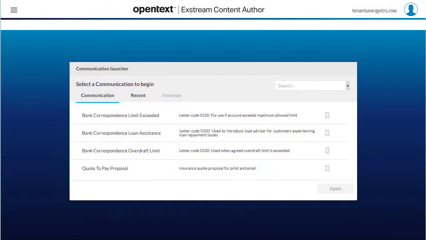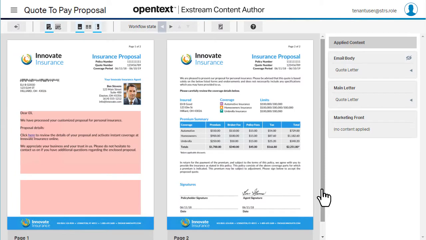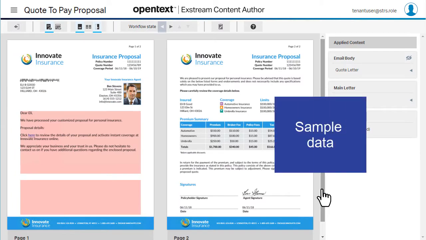Content Author lets you add content to existing communications like bills, statements, and contracts. To start, choose a communication and select Open. Now you see the communication design, which is populated with sample customer data.